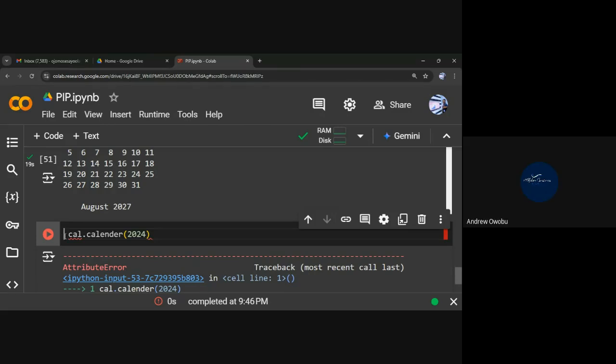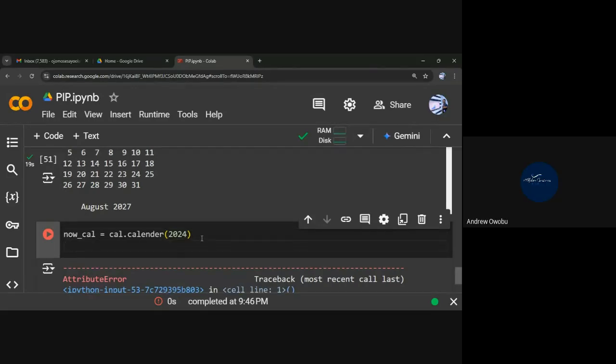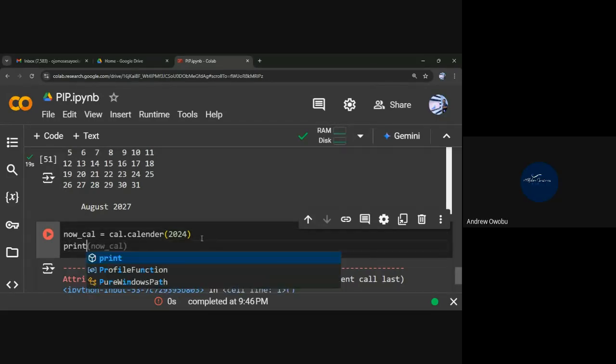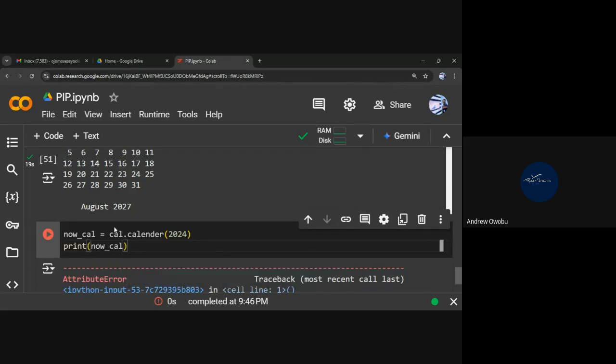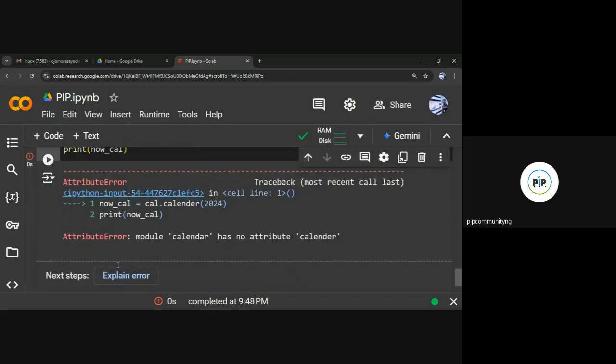Now that is nov, not nav. nov underscore cal equals to. You can use any variable, it doesn't matter. Then print the variable. You can still have the same issue.